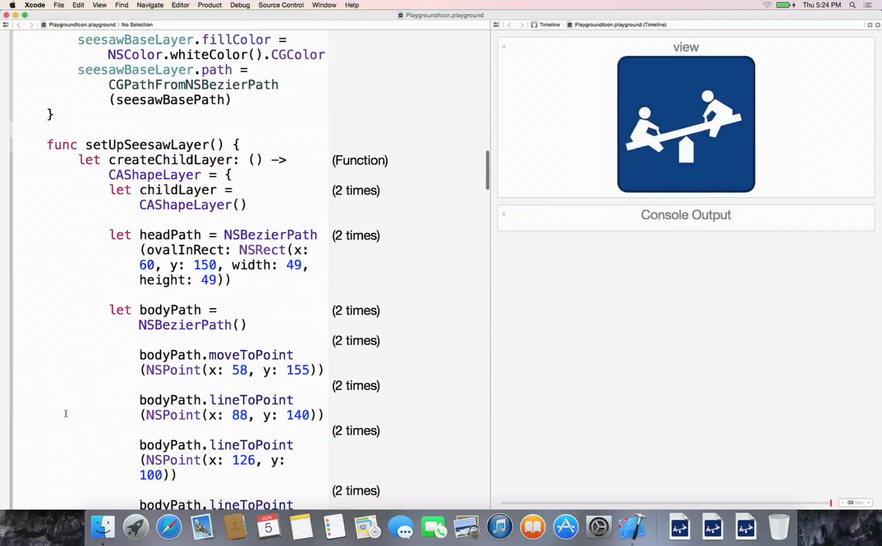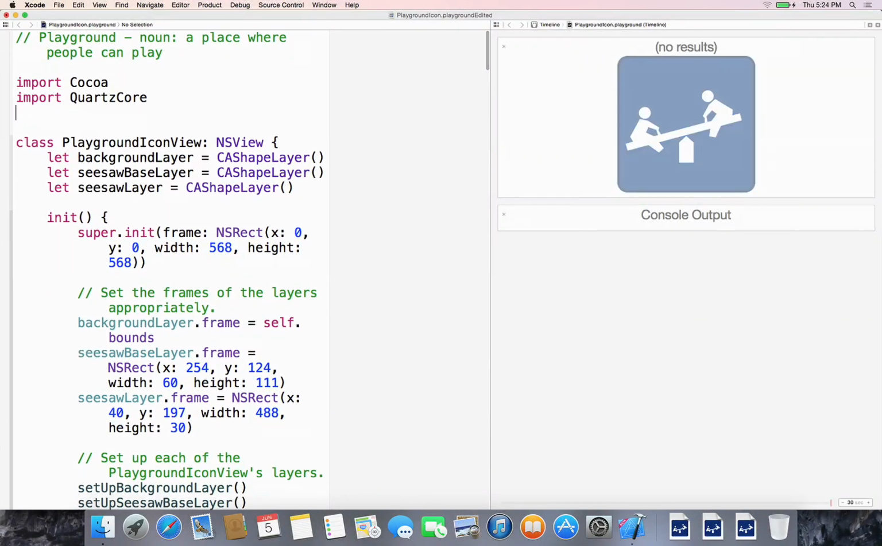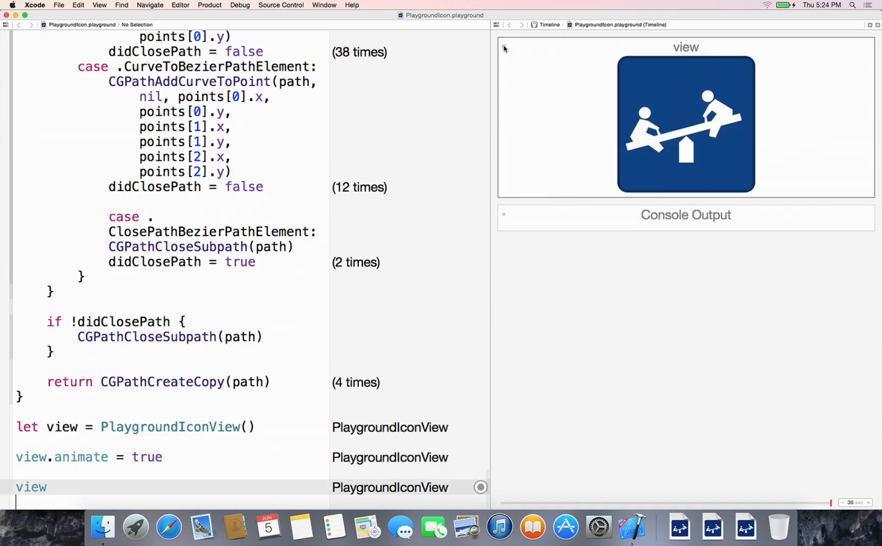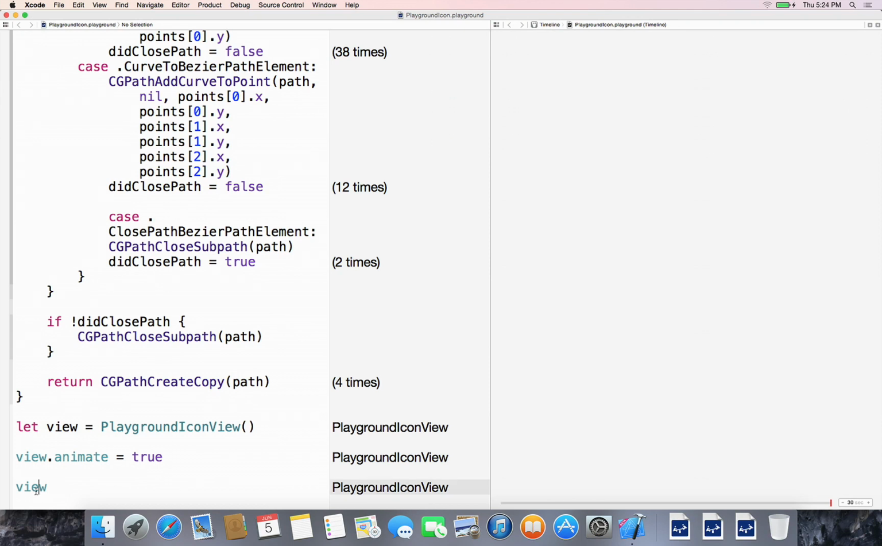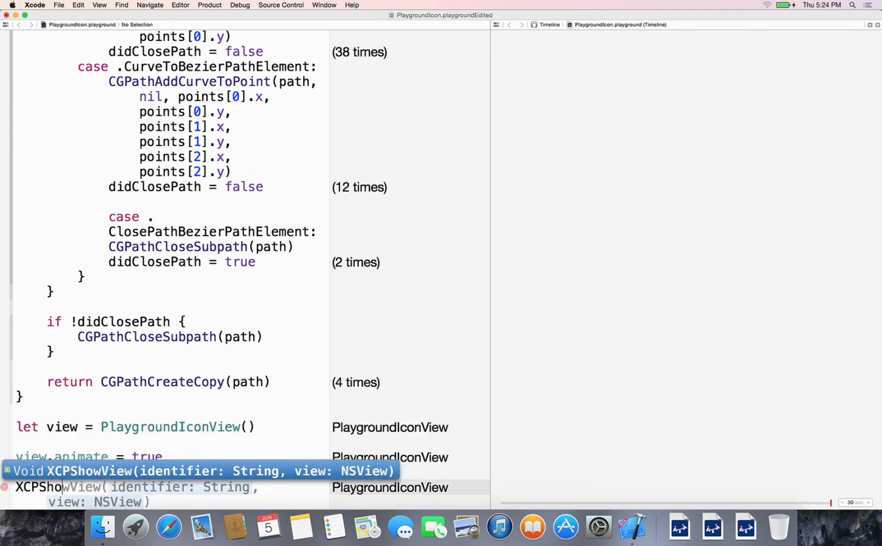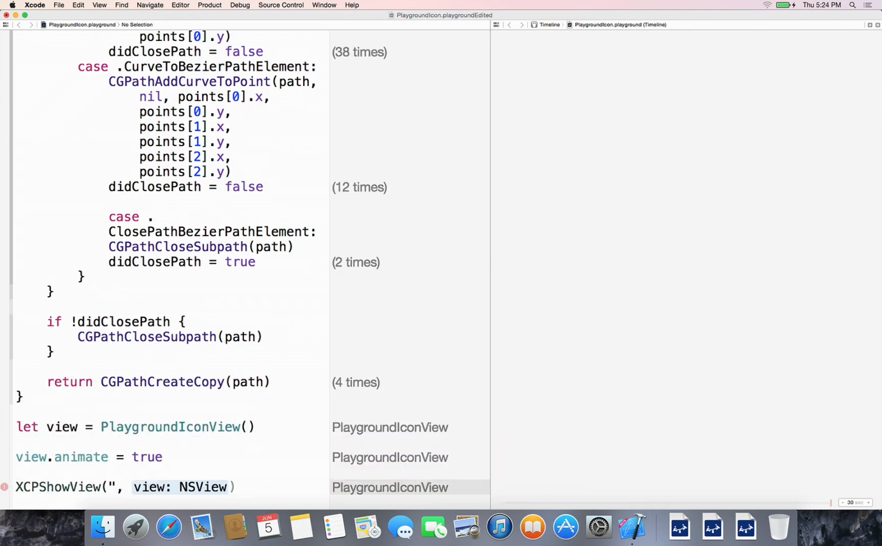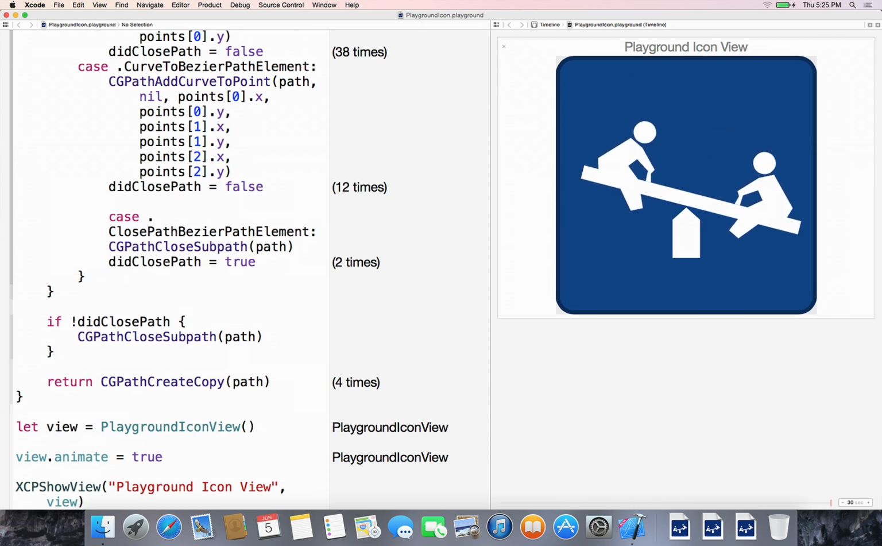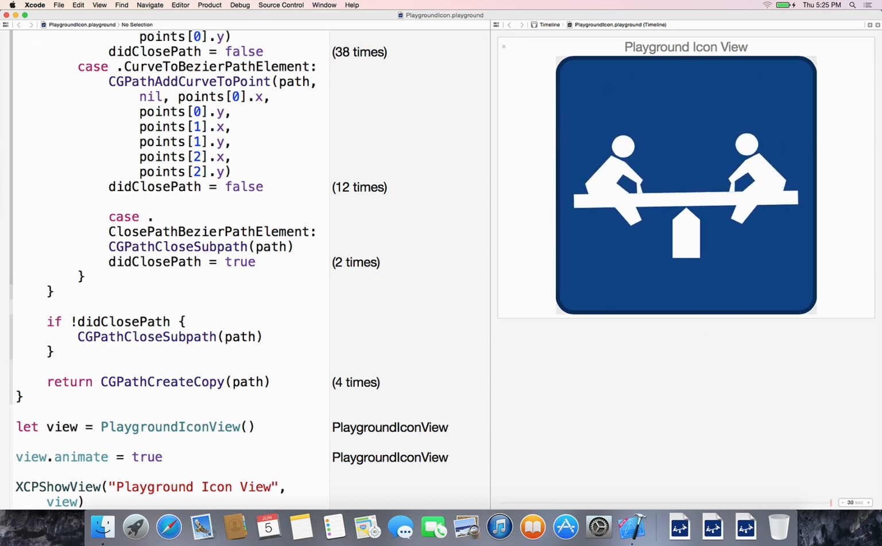So I'm going to go ahead and import XD Playground. And then down here, instead of just having this view item, I'm going to remove that from the timeline. I'm going to say something like XDPShowView. You can pass an identifier. It can be anything as long as it's unique. So I'll say playground icon view. And then I'll pass the view that we created. So we'll just let that re-execute. And you'll see there that in the timeline, we're showing the view live as it's animating.